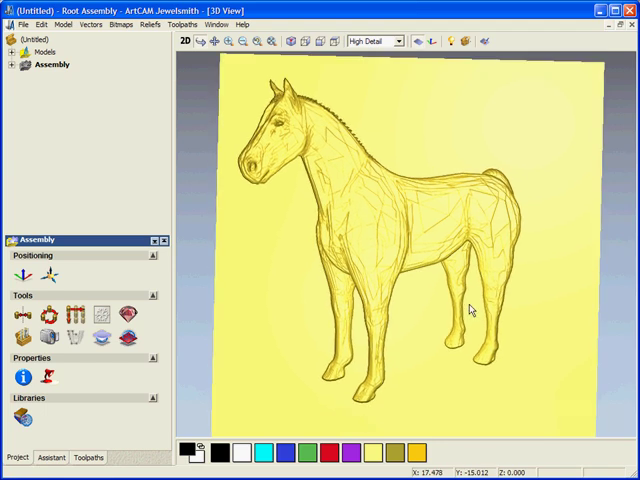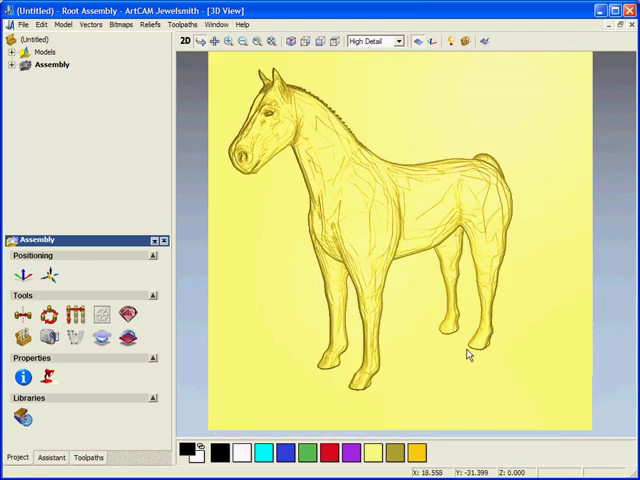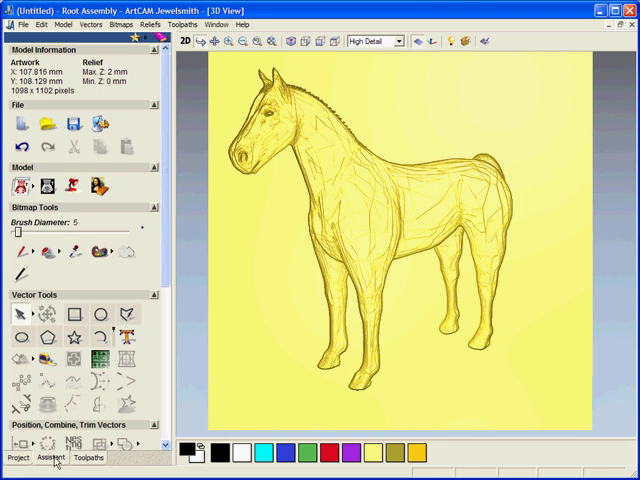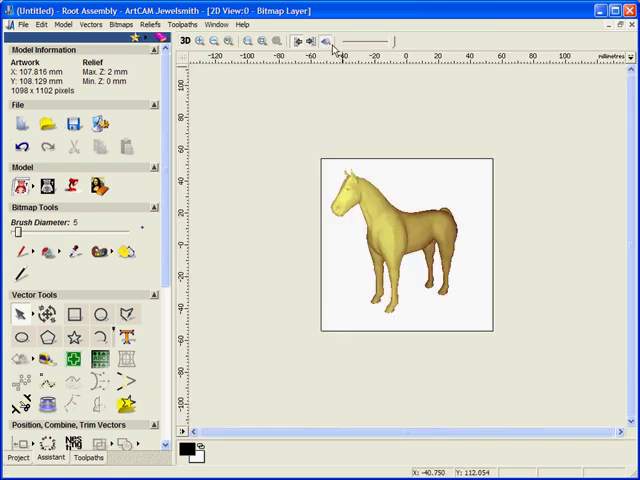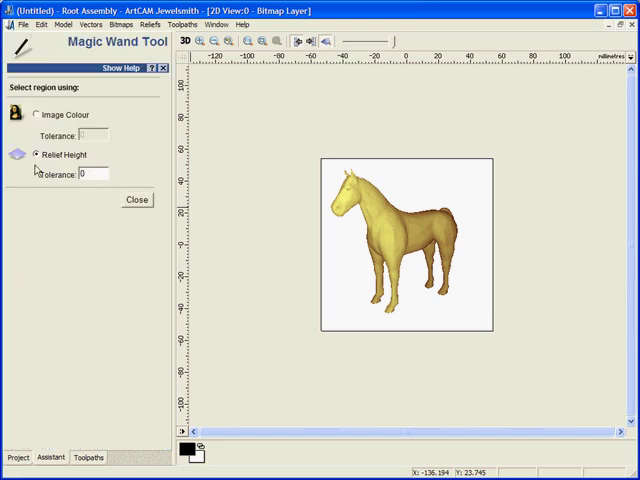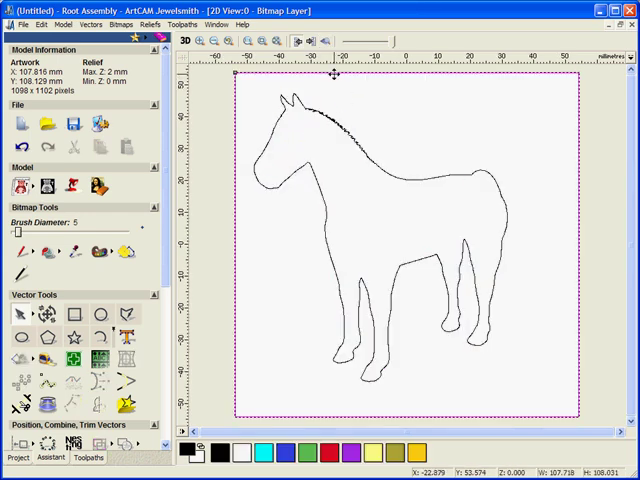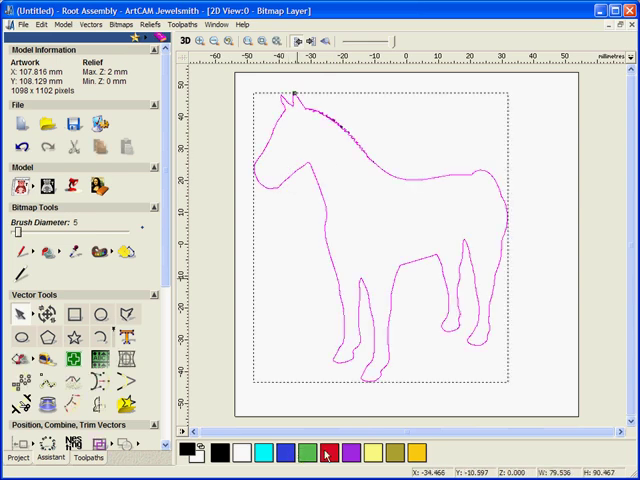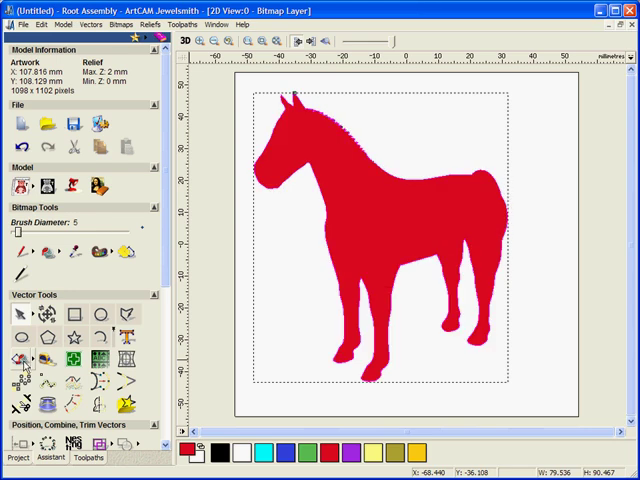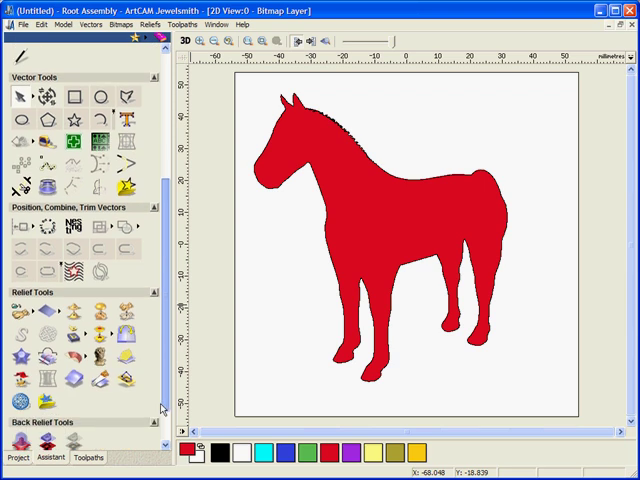Now we're going to smooth this out using the sculpting tool. But first we're going to come across to our assistant tab and we're going to draw a vector around the outside of this horse. To do this, we can use the magic wand tool and just select anywhere in this white area, and as you can see, we've got a vector around our horse. We're doing this so we can select a colour and so we can sculpt only within that specific area. So we're going to colour the horse within red, and now we're going to come across to our sculpting tools.